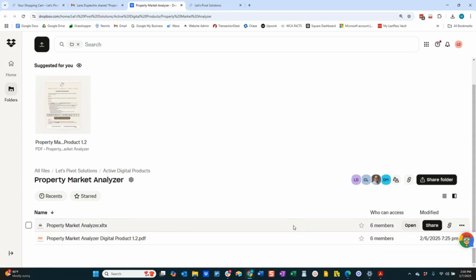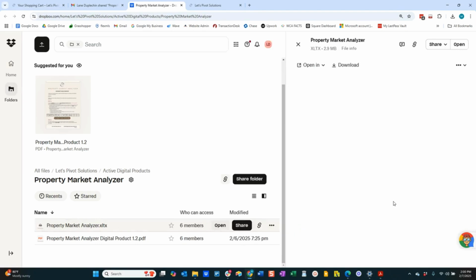So what I'm going to do now is download a copy of this template here. Now you will only have view only access to this template, so you should not be able to modify the main template that everyone's using. You're going to want to download a copy of this template.